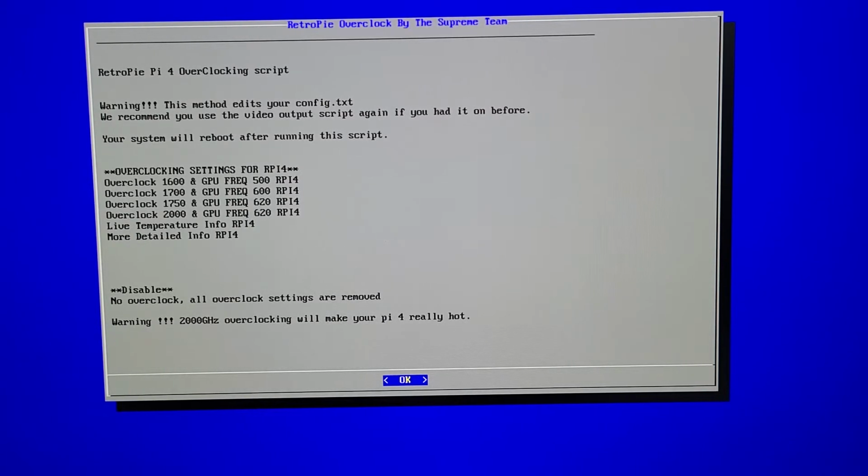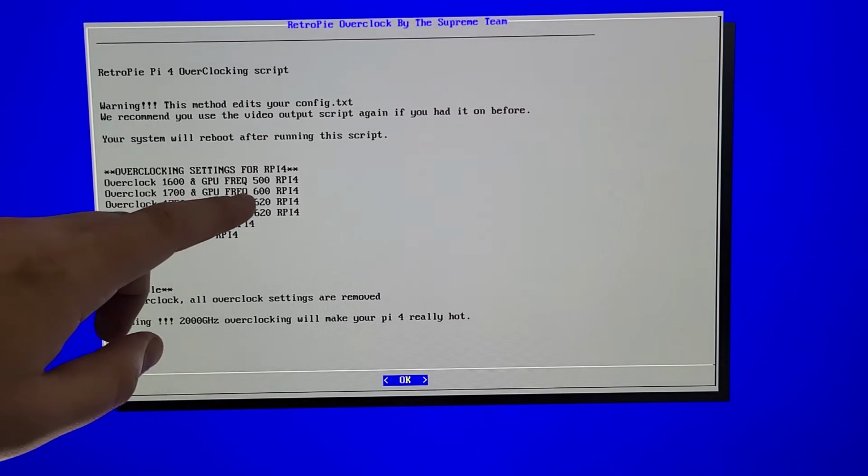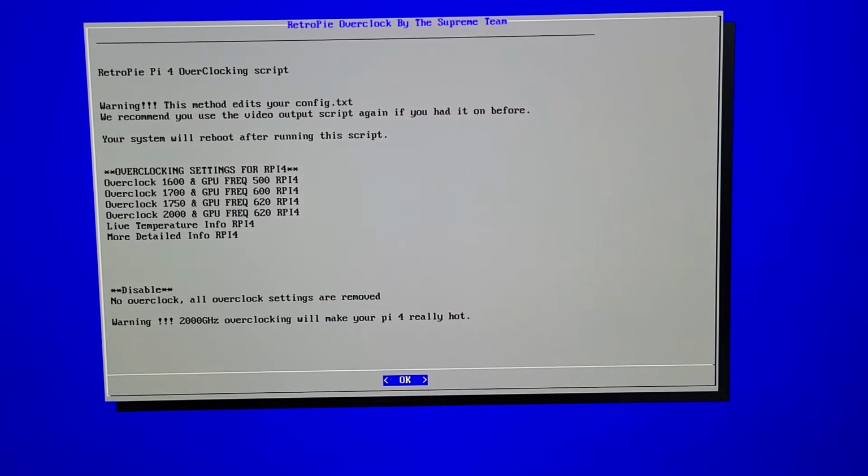When I ship mine out to you guys, I have yours overclocked the second tier. I'd overclock it at 1700 megahertz, and then your GPU is up at 600 megahertz. If you go any higher, your Pi can be unstable and it can crash on you, or you can even kill your Pi doing that. I make sure that 1700 is a safe overclock and has been tested over time.